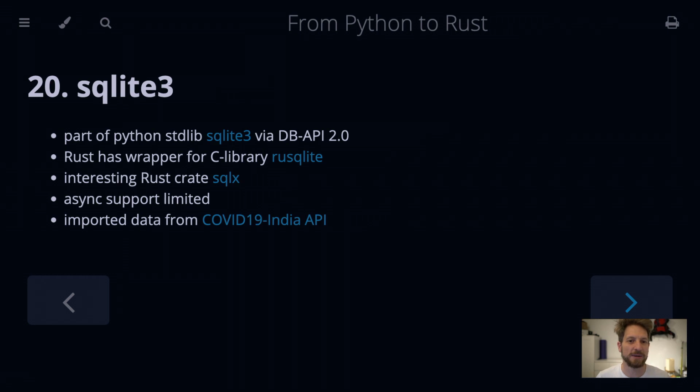So SQLite is a part of the standard library in Python, so you will have that available on any Python install, which is very practical. This is used via the DB API 2.0 version. Rust has, for example, a wrapper library for the SQLite C library called sqlite. This is a very powerful crate with lots of features already implemented. So if you're looking to use SQLite, I highly suggest to use that.